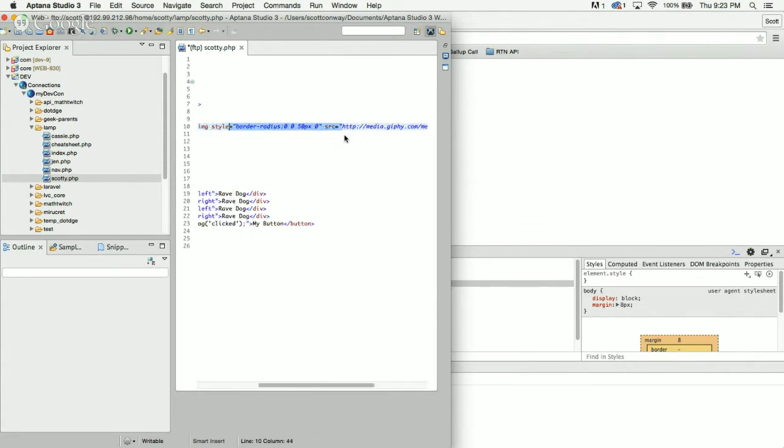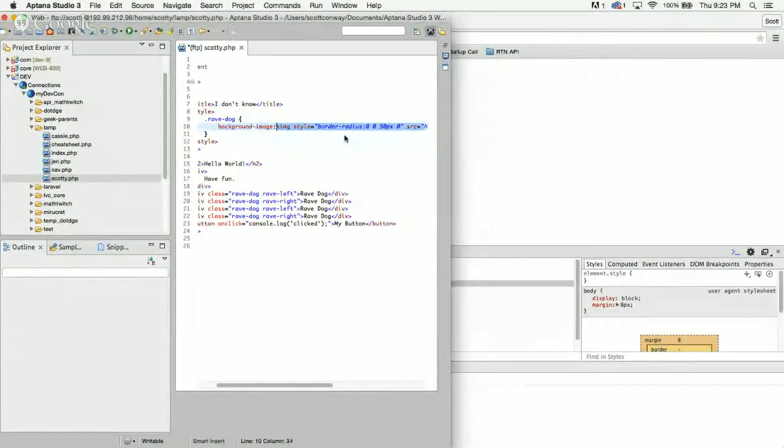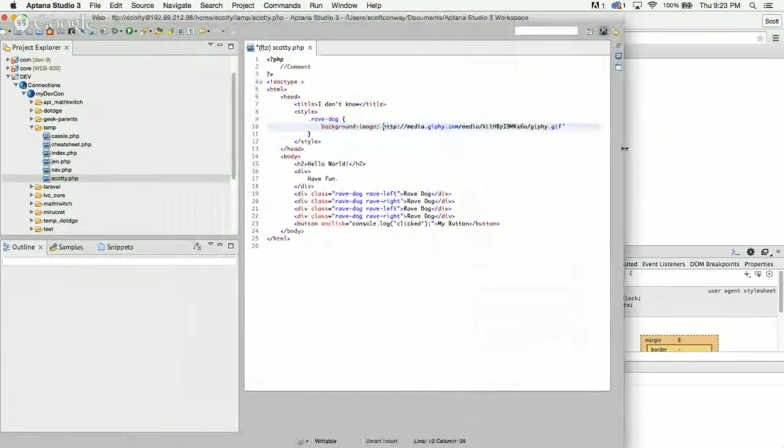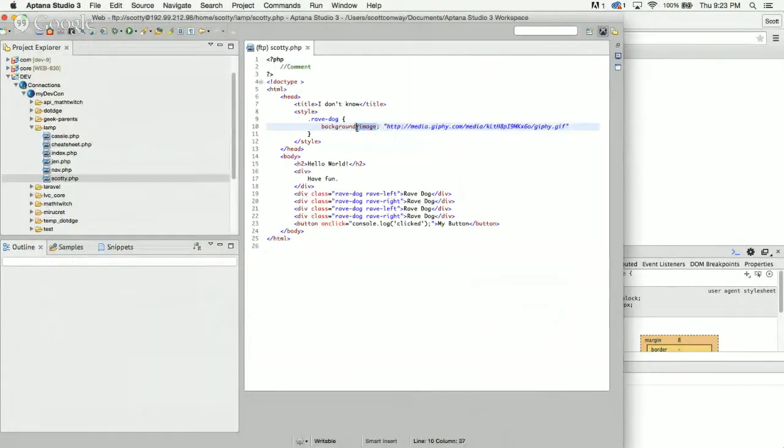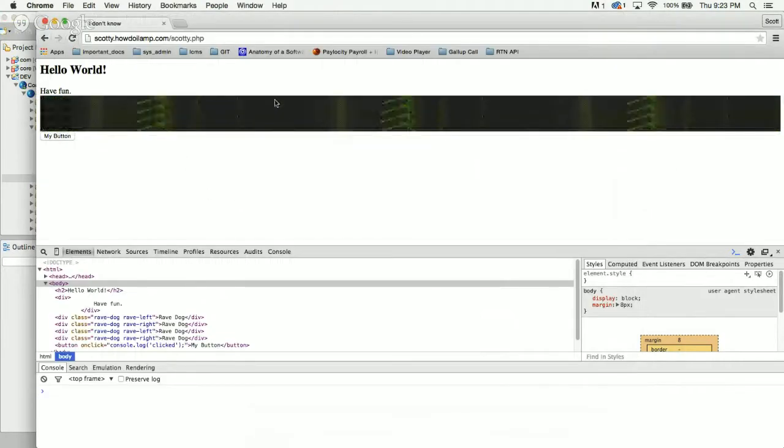Oh, okay. So I'm probably not doing this right. I'm not very good at CSS off the top of my head because I'm not a front-end developer. So let's see what this does. We do that, and background image doesn't do anything. Let's do background. I'll wrap a URL around this. Let's see what that does. Oh, I think you do have to have it. There we go. So we have a Rave Dog.